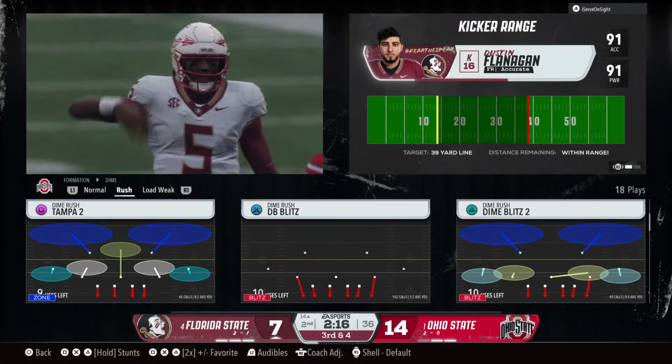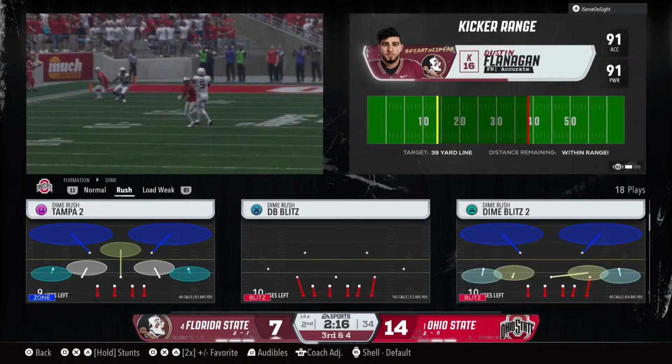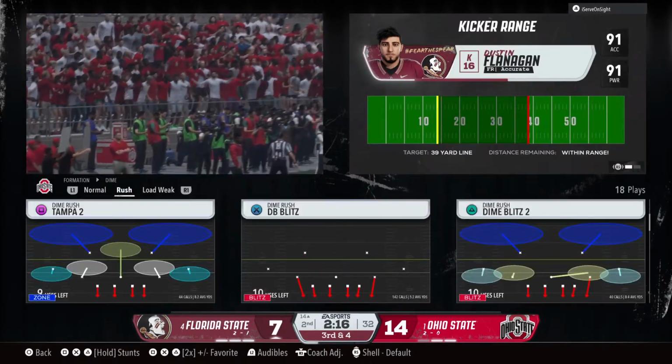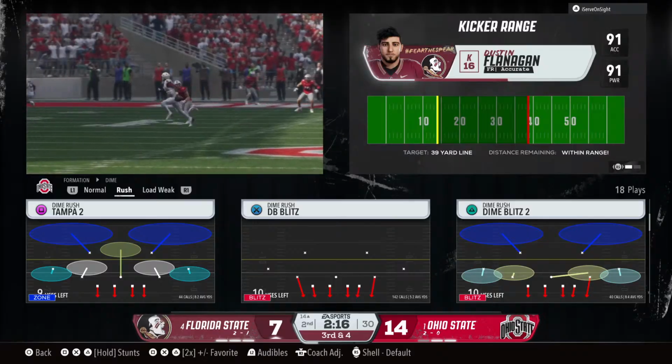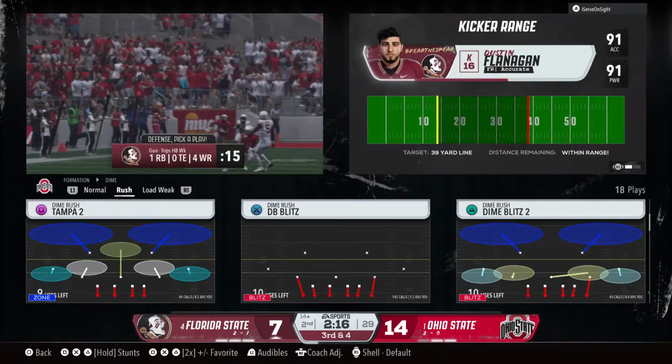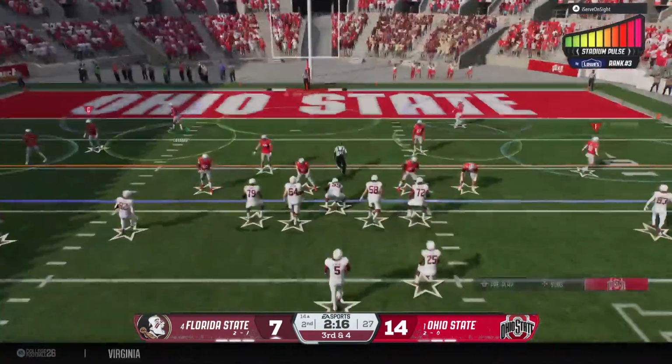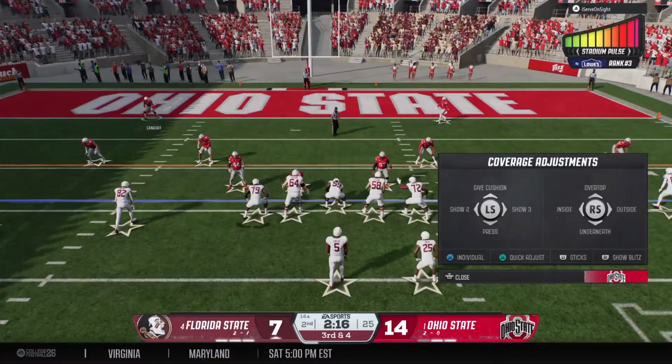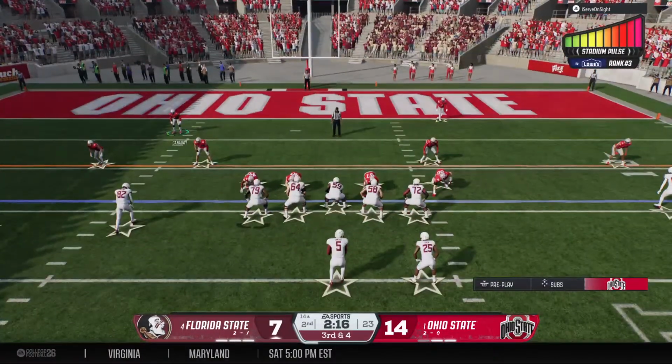Man, I like this play. Not only is it the right play, throwing it away like that, but given that he had no other option, he just did what he's supposed to do to survive and get ready for this next down. And the crowd coming to life here, trying to help this defense down in the red zone.